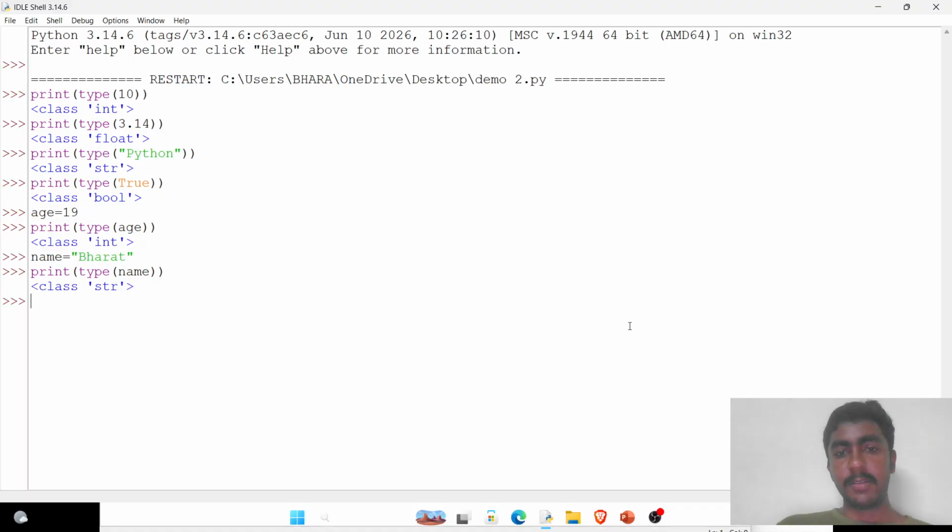So you may wonder why type is useful. Why do programmers use this function? Imagine you have written a large Python program. Somewhere in the program, a value is producing an unexpected result. Instead of guessing whether it's an integer, string, or float, you can simply use type to check it. This helps programmers understand their data and also makes debugging much easier. That's exactly why the type function is commonly used while learning Python and during program development.